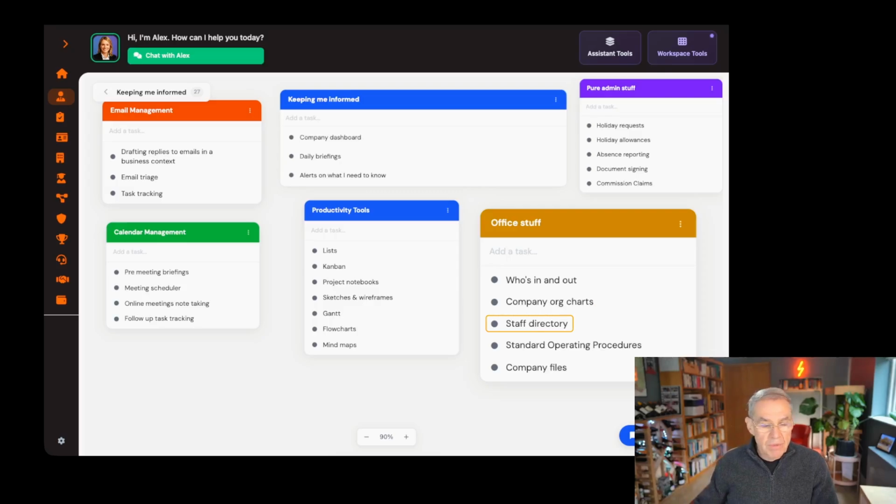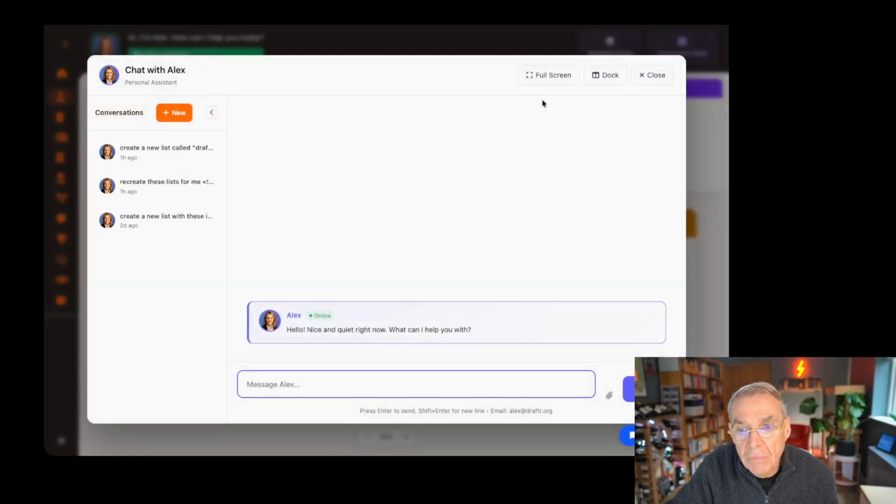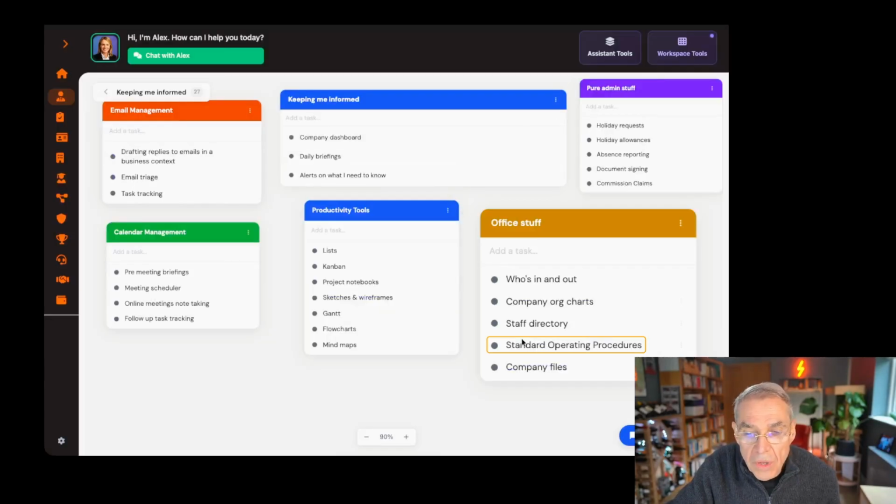Staff directory is simply a quick way of looking up the mobile number of XYZ, what their email address is, etc. Standard operating procedures are almost like cheat sheets, so that if you've got any ideas about how do I do this, how do I book holiday, you can either ask Alex, pull up a chat and just have a chat in there, and Alex knows everything I'm talking about now. Alex can do that, or you can just look in the standard operating procedures.